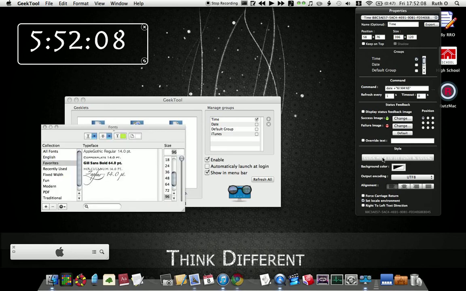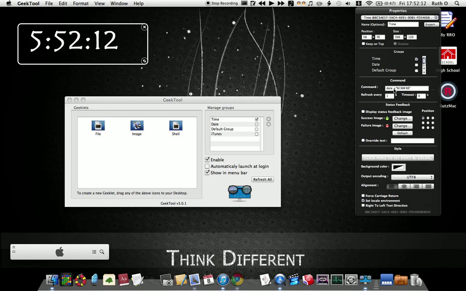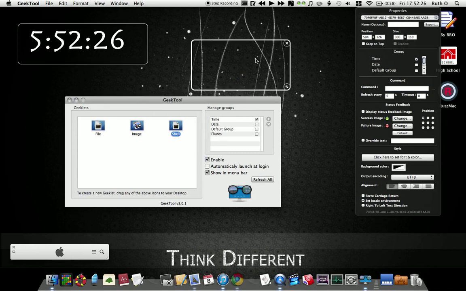And I can click over here to set font and color and customize the size and all of that stuff. And over here you see that this is the command. And this is what you would have written. This is what I would have written if I had known what to write. Now, if you do know what to write, you would just go and drag a shell onto your desktop, and once you highlight it, you'll see in properties that this command space is empty, and you would just type in whatever you want, and GeekTool will run that command for you.